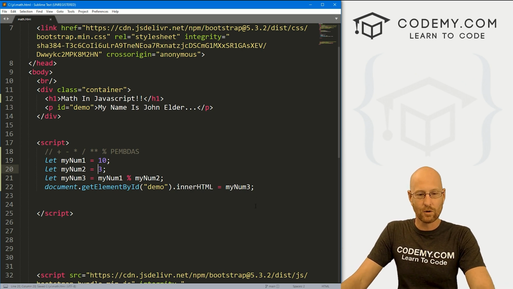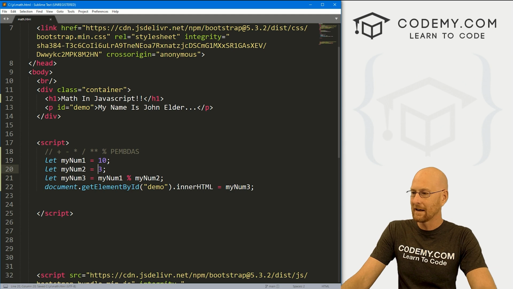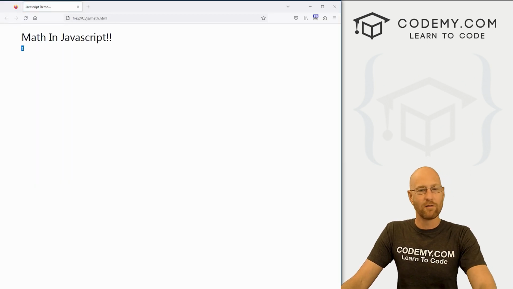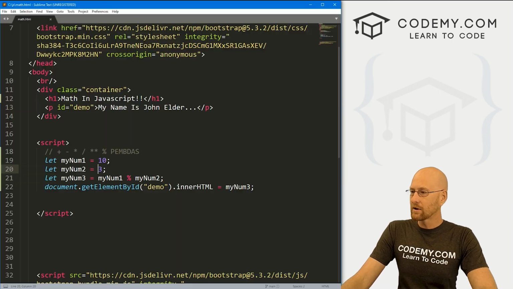So this is very cool for all kinds of different reasons that we'll get into later. I bet you'll always use modulus in programming for different things, and boom, you'll see, sure enough, 1. So that's math, super simple.